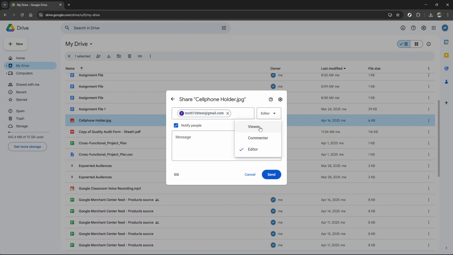it. The commenter role is a bit more interactive. It allows people to leave comments and suggestions, but still keeps the original content safe and unchanged. This is great for collaboration where feedback is needed. Lastly, the editor role gives full access to make modifications to the content. Use this role when working closely with others to develop or alter a project.